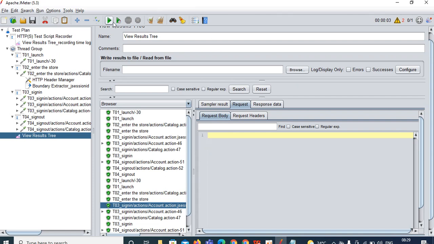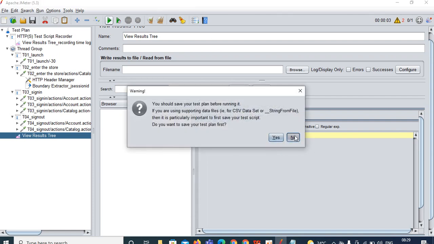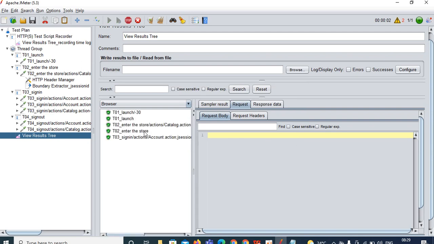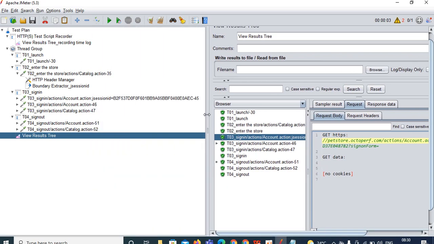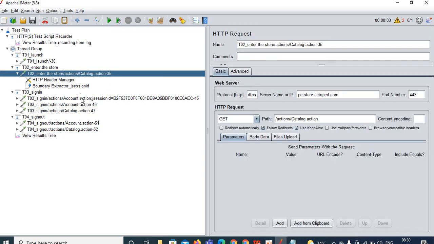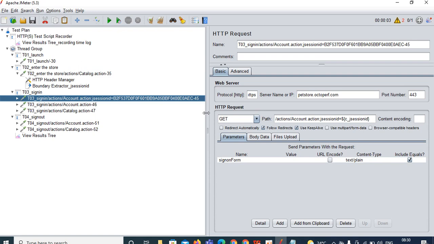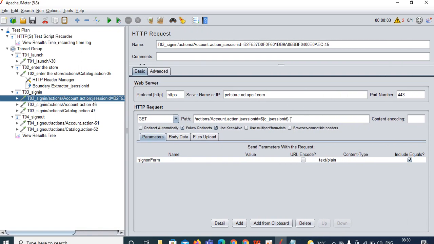Let me clear the data and run one more time. See, that JSession ID will change from user to user. You can see 258EF something now as the JSession ID. So where are you capturing it from and where are you passing it? You are capturing that JSession ID from request number 35 and passing it in request number 45 in the URL. Path is also one of the parts of the URL. In the URL you are passing that one.